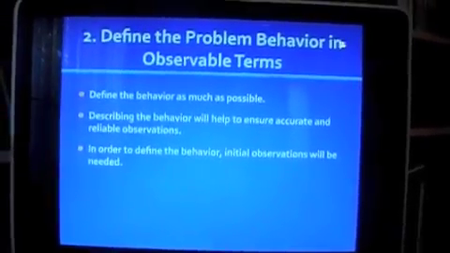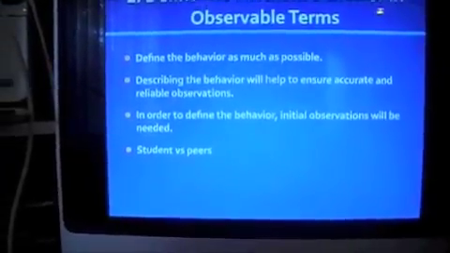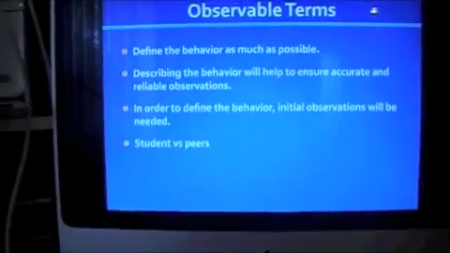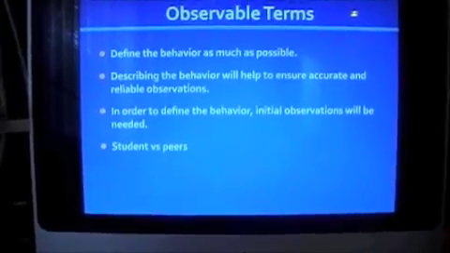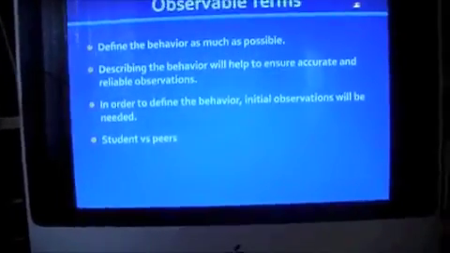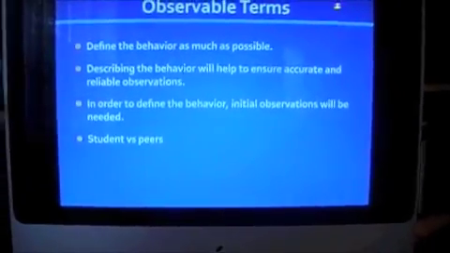And we're going to have to do initial observations, and we're going to have to look at the student versus her peers, meaning how different is Victoria's behavior from everybody else in the classroom? Is the problem really Victoria's behavior, or is it really something with the teachers, with my classroom management? Maybe I'm doing a poor job with my classroom, and that is why Victoria is misbehaving.